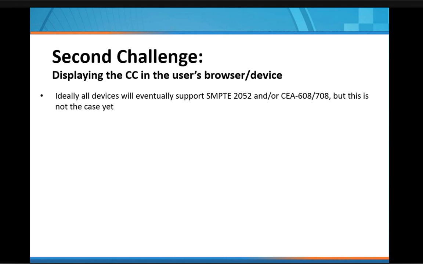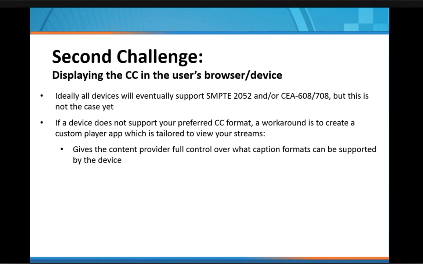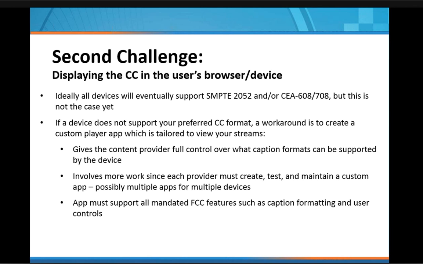And we've been talking a lot about the delivery, but also talking about the user's device where they view the video. Ideally, someday in the future, all the devices will support SMPTE Time Text or a combination of 608, 708, or some other flavor, but that's not the case yet. As I mentioned before, you can create a custom player app. In that case, you can support whatever you want. You can implement any format you want in that app, but that's a lot of work to create and deploy and support an app across all these devices that you want to support.